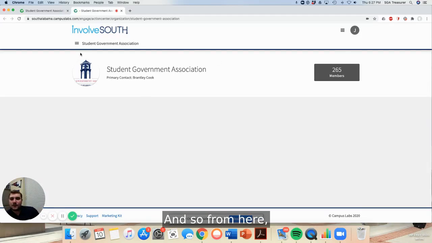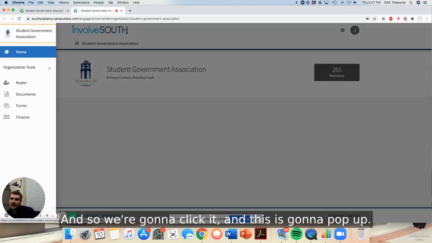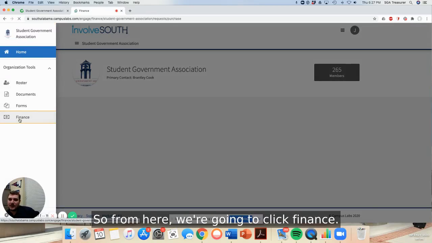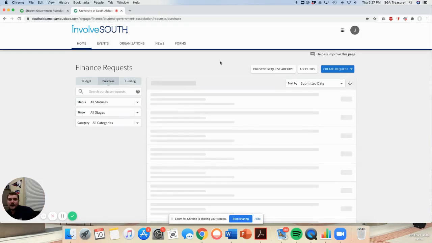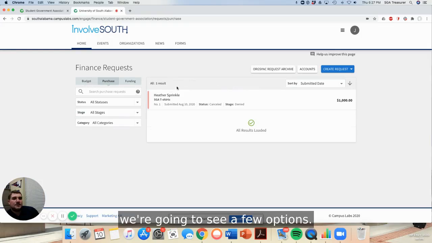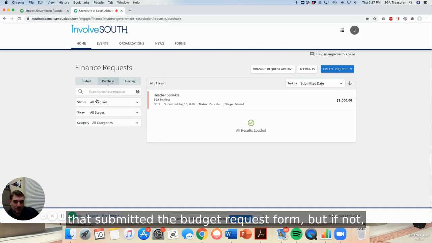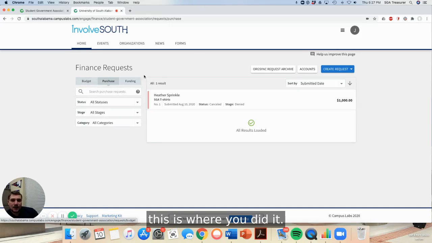And so from here, we're going to see this little drop down menu. And so we're going to click it, and this is going to pop up. So from here, we're going to click Finance. So after we click this Finance button, we're going to see a few options. This should look very familiar if you were the one that submitted the budget request form, but if not, this is where you did it.